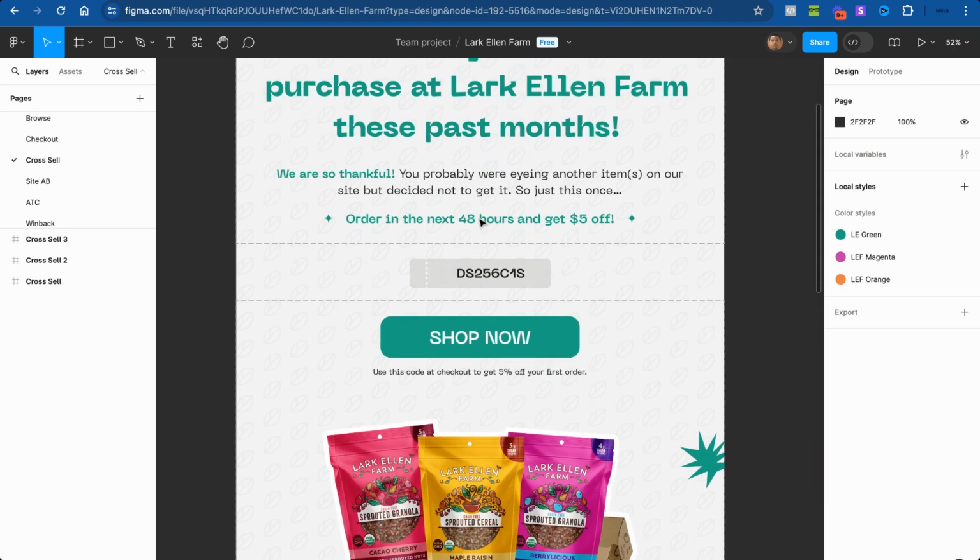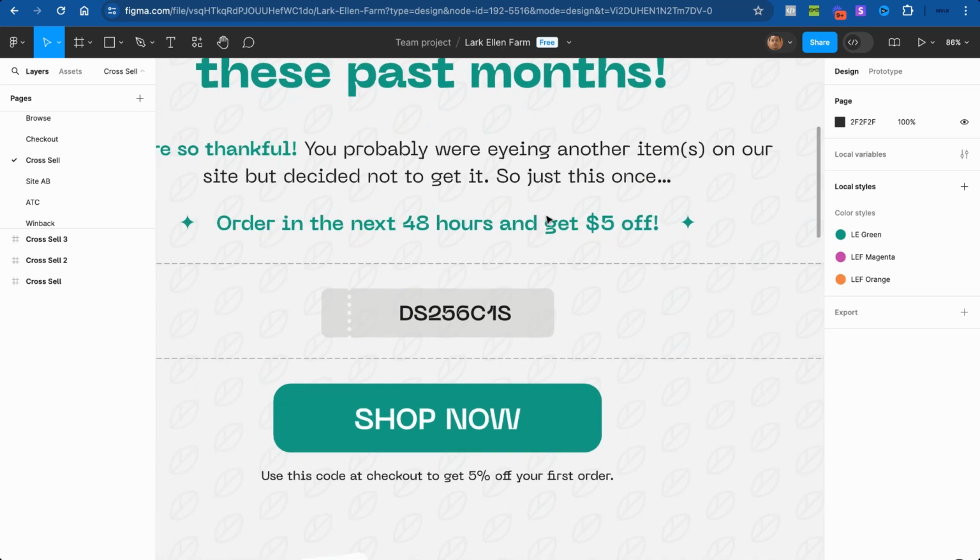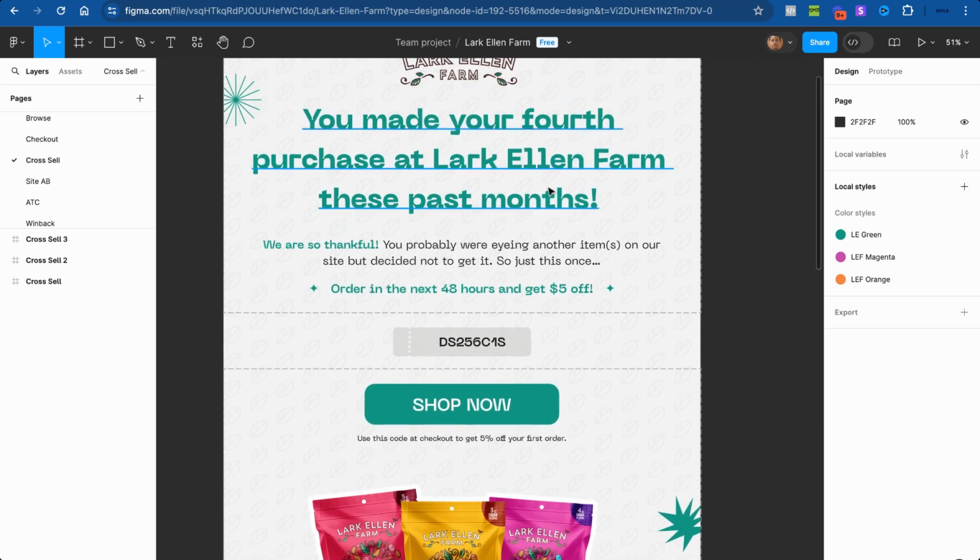So this is basically targeting those people, targeting that pain point of the fact that they just didn't get what they wanted because they wanted to save money. They don't want to get everything that they wanted to.